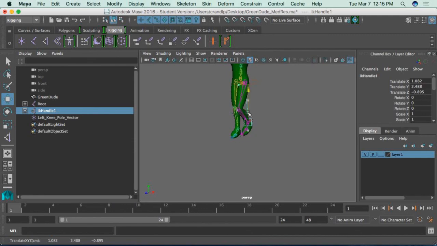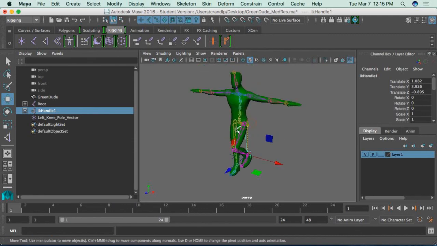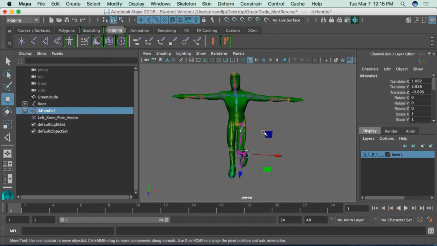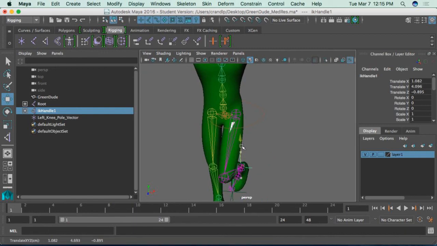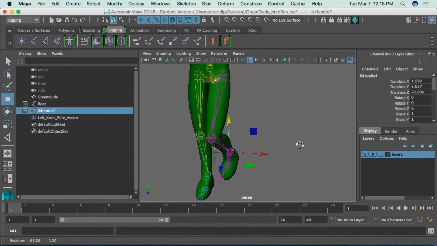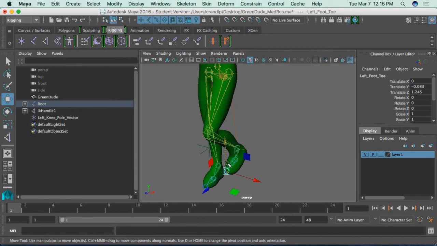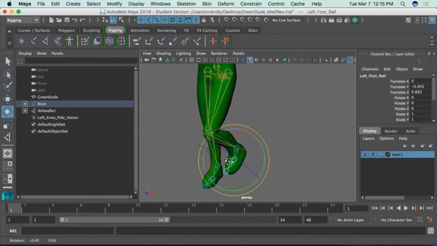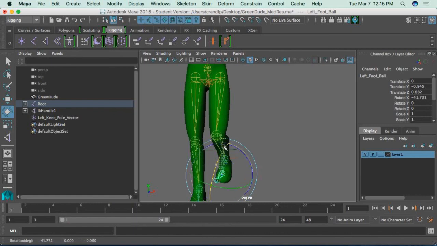Now we're not done yet. Far from it, actually. Because now we have to go through the process of doing what's called paint weighting. And this is the laborious process. It's not fun. It's a necessary evil, as they say. But we're going to get through it.